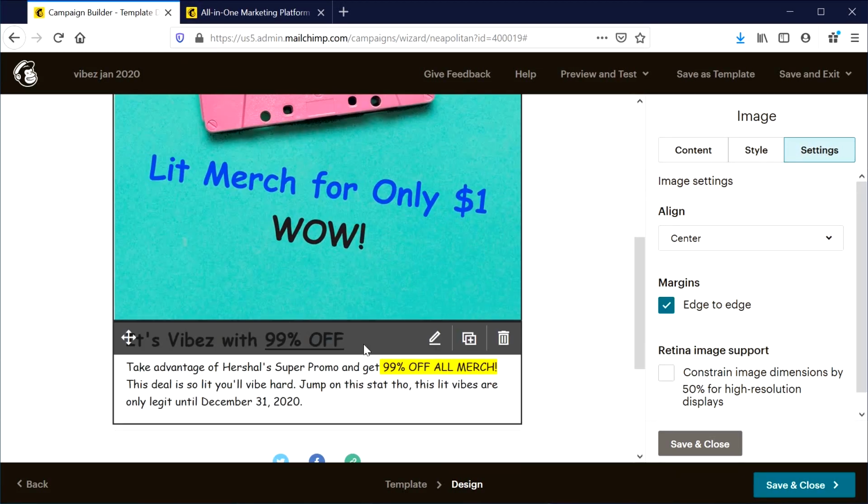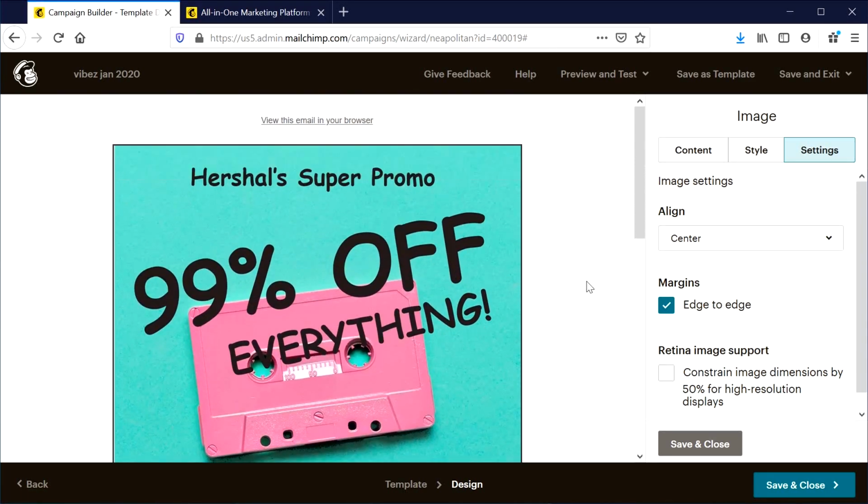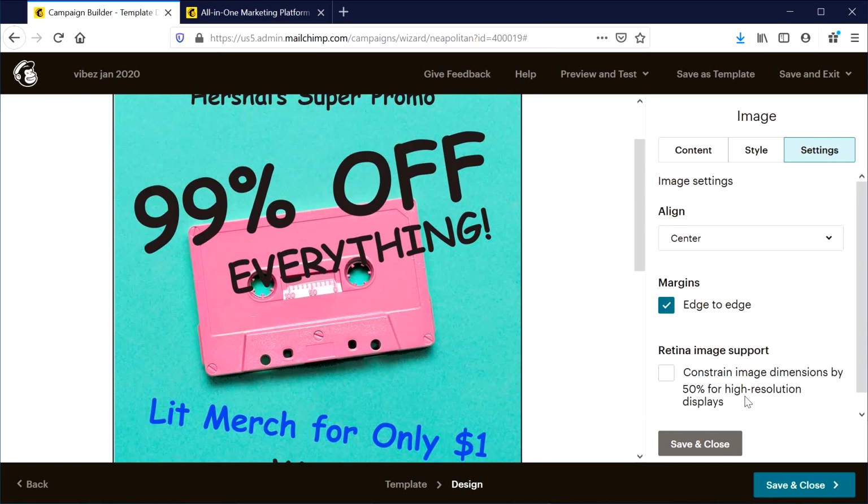What it did is it kind of put the image all to the edge, keep it consistent with the rest of the email, and give it this nice little postcard type look with the gray image in the background.